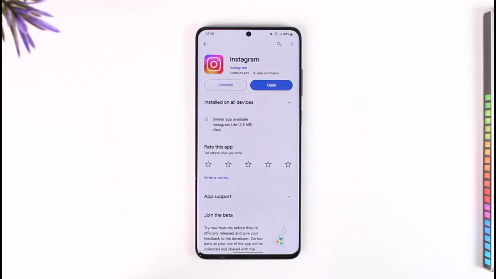In today's video I will guide you on how you can change your Instagram username, so make sure to watch the video till the end.